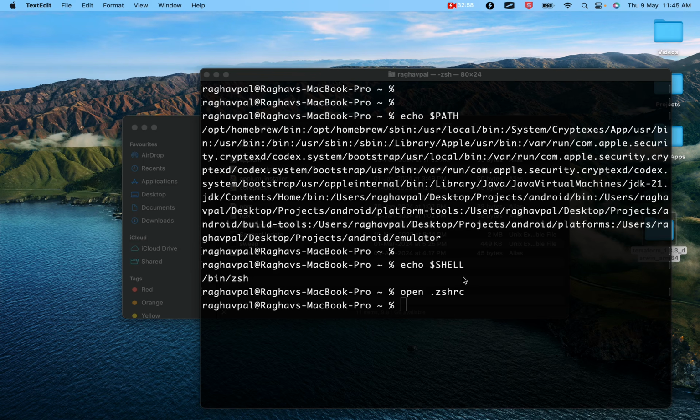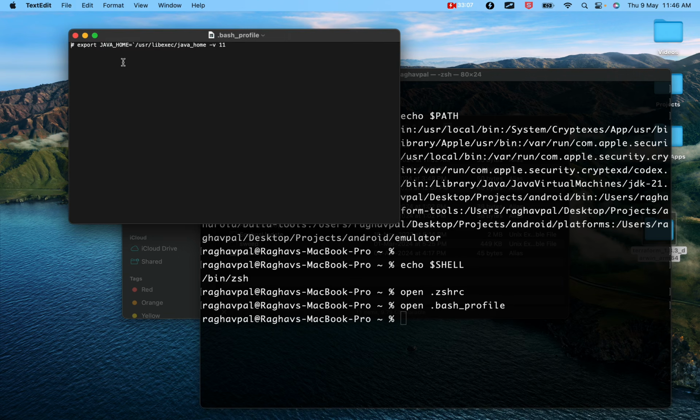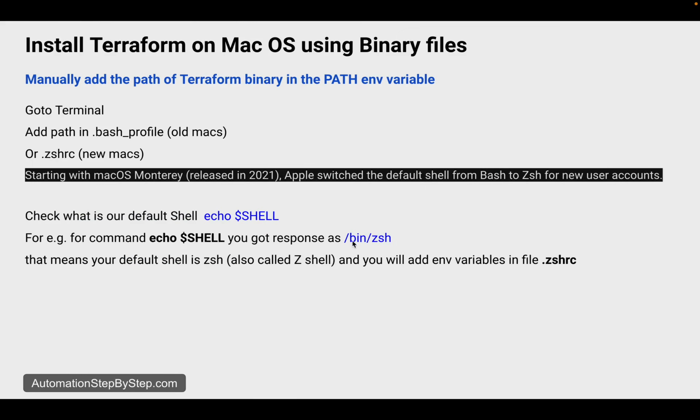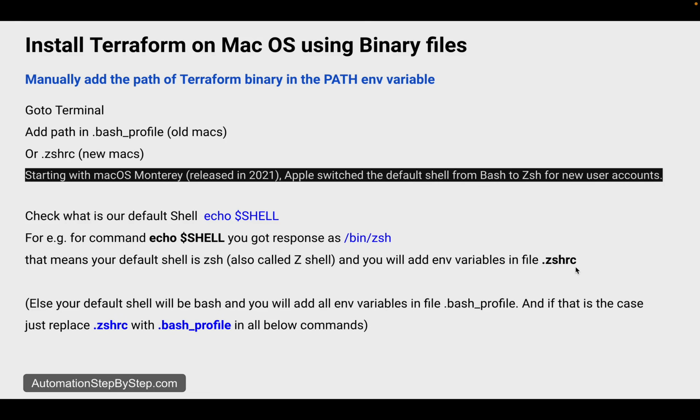And if your shell is bash, then you will have to do all the changes in the file called .bash_profile. Okay, so for this particular command, if you get the result as /bin/zsh, then your default shell is zsh, also called the Z shell, and you can add all the environment variables in this file .zshrc. And in case your default shell is bash, you will have to make all the changes in a file called .bash_profile.